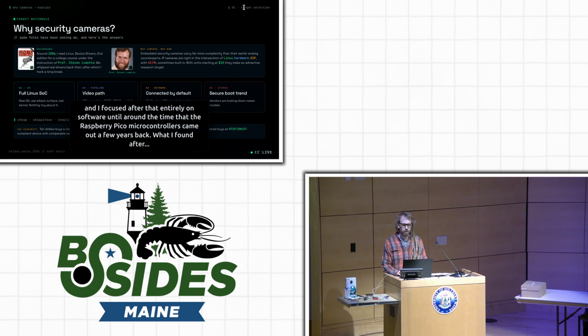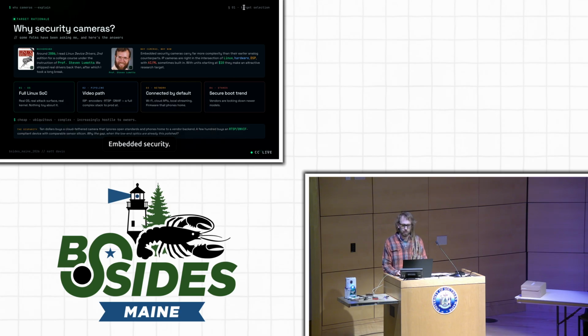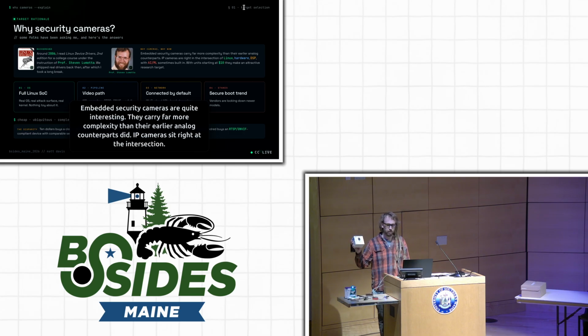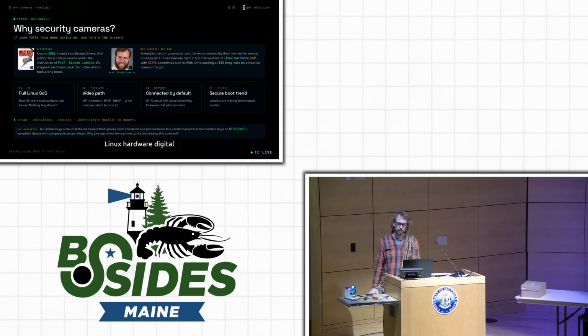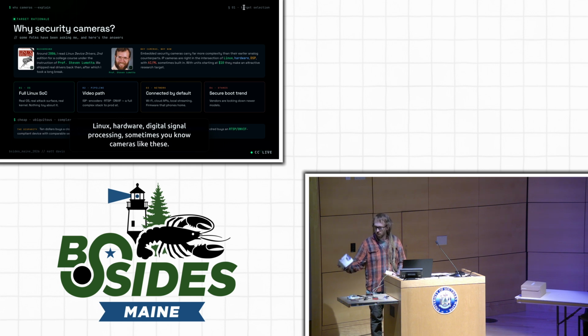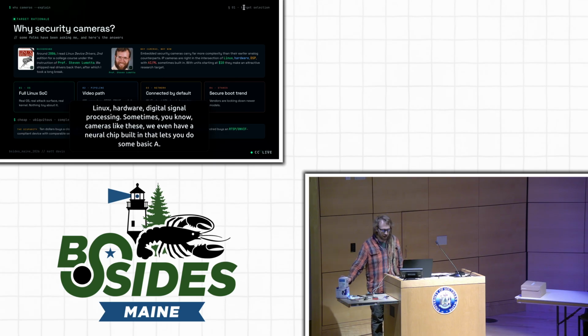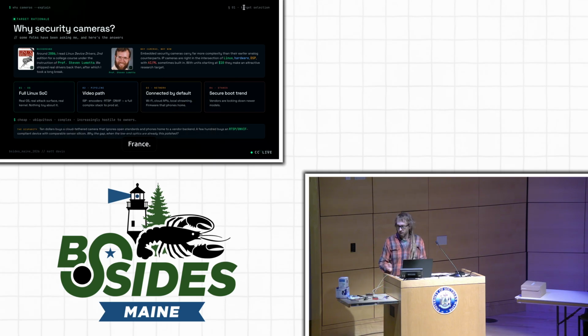What I found after that is that embedded security cameras are quite interesting. They carry far more complexity than their earlier analog counterparts did. IP cameras sit right at the intersection of Linux, hardware, and digital signal processing. Sometimes cameras like these will even have a neural chip built in that lets you do some basic AI and machine learning inference. With units starting at $10 to $15, they make an attractive research target.